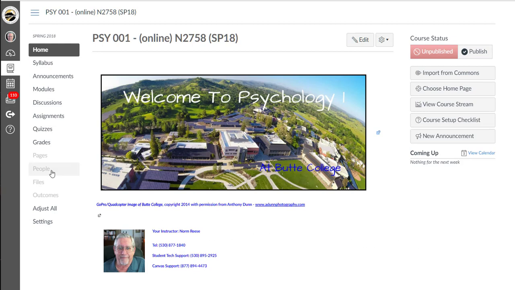First thing that we want to take a look at is the global navigation bar. That's right here on the left. Right next to it is the course navigation bar. This bar here applies to all of your courses. This bar here applies to just this course. Okay, in the global navigation bar we have three things I want to talk to you about.